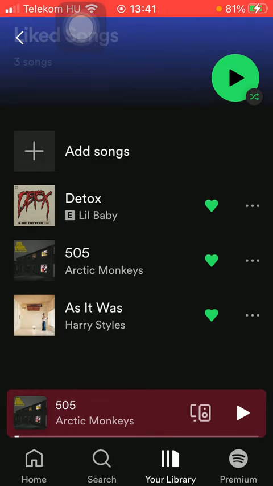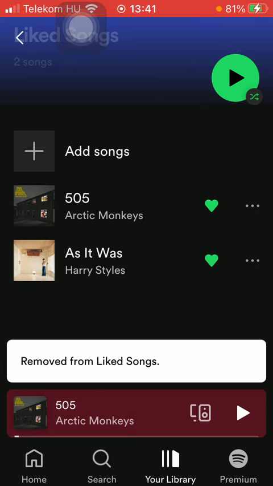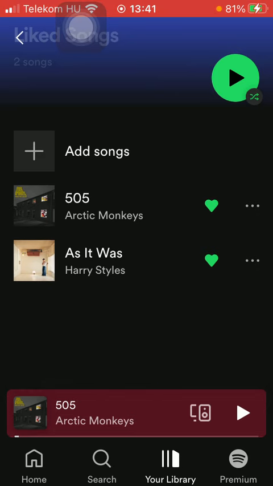If you want to get rid of any of these songs, just simply click on the heart icon and press the button remove. So now, as you can see, you deleted that song from your list.